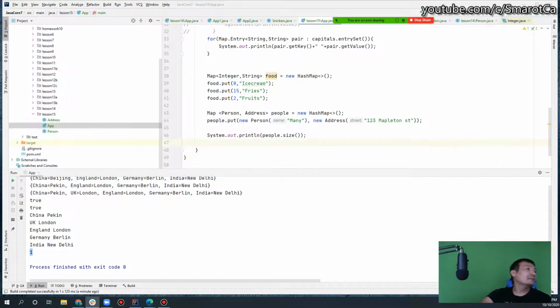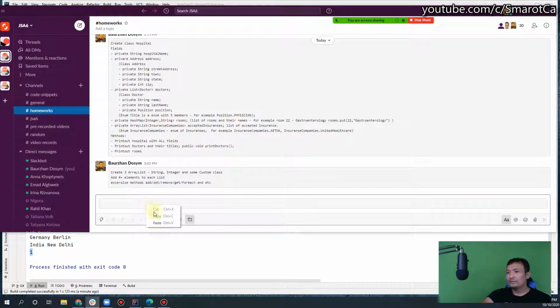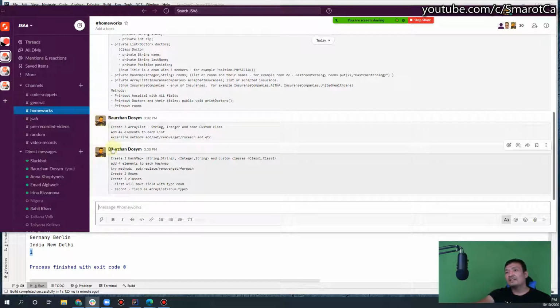So here is an ArrayList. Let me give you homework for the HashMap. You have a lot of homework, so this is good. Create 3 hash maps: String-String, Integer-String, and custom class 1, custom class 2. Add 4 elements to each hash map. Try methods put, replace, and so on.